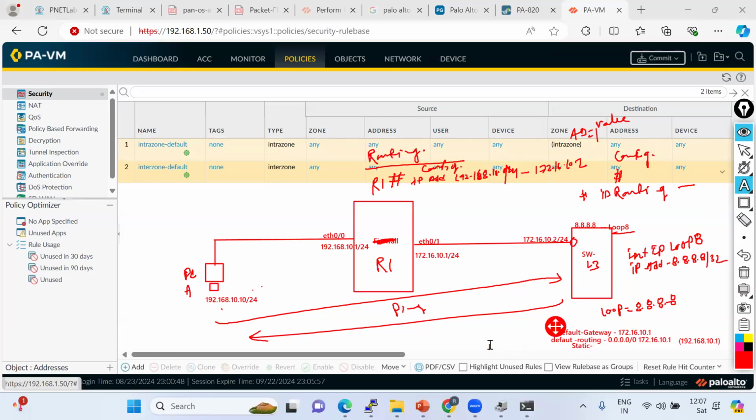Default static routing. Then fine, sir. We added one route to the particular destination in the L3 switch, sir. So the default gateway is required for getting the L3 access from the router, sir.